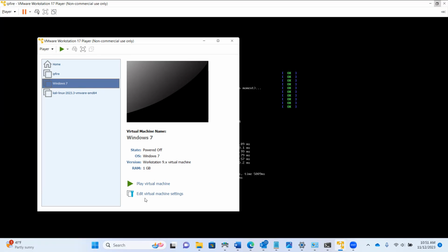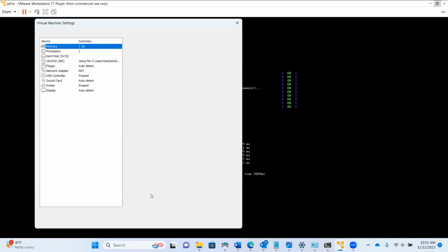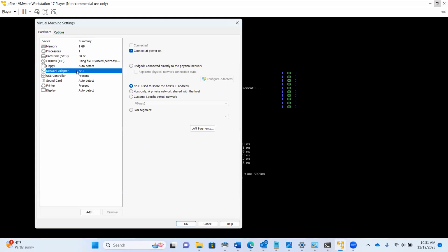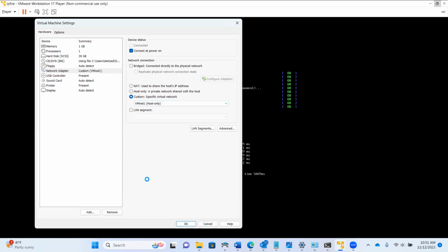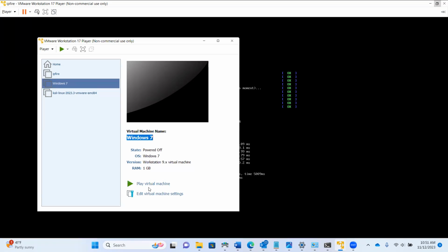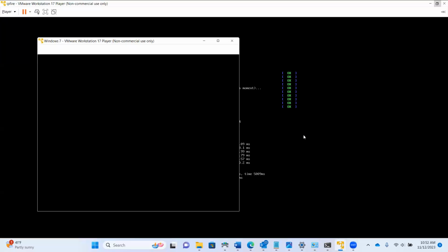For Windows 7, you go to the virtual machine settings, and you have to make sure that the network adapter here should not be NAT. It should be VMnet1, because VMnet1 is the virtual adapter to which the green side is connected, right? So I'm going to change it from NAT to custom, and connect to VMnet1. Okay. Now let's play this virtual machine and see if I have internet access.